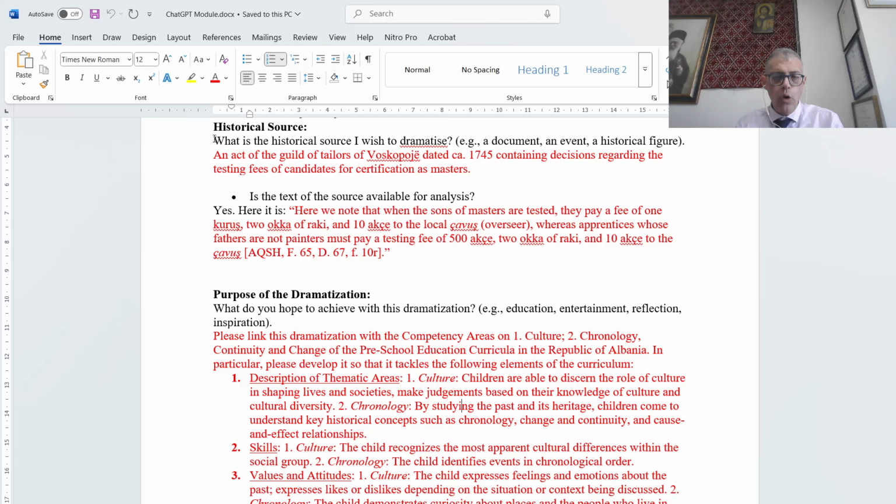And two, chronology. By studying the past and its heritage, children come to understand key historical concepts such as chronology, change and continuity, and cause and effect relationships. I'm also providing the following prompts, to the drama to be generated, to address the need to foster these skills.